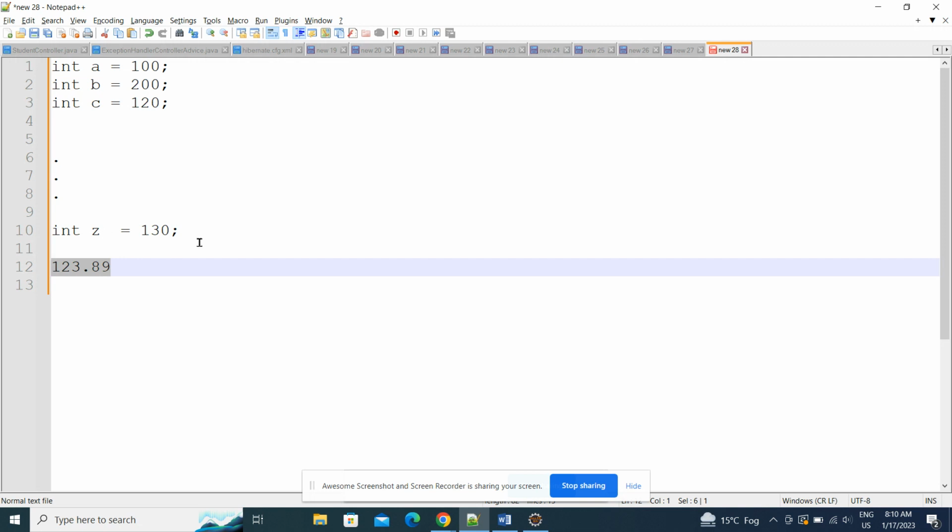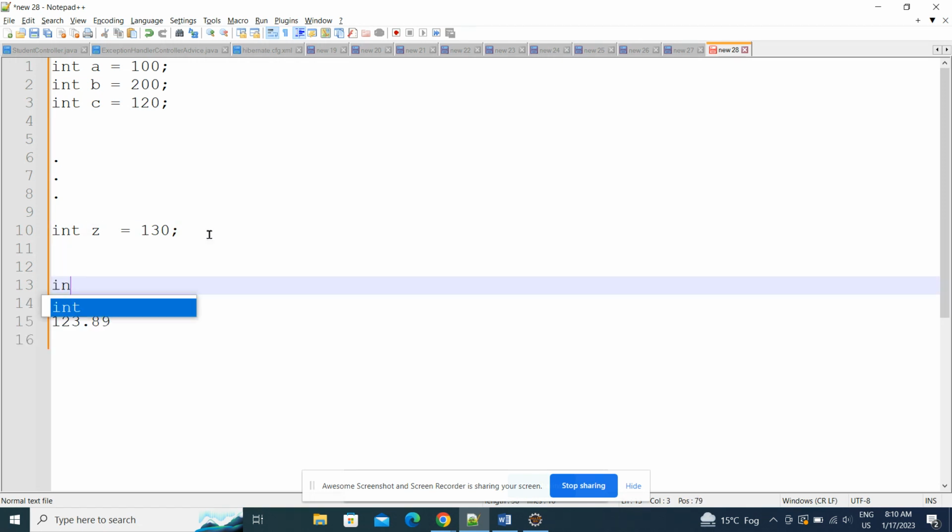Okay. Now let's say, for example, int. Int array means it has two brackets. This is the array symbol. Then give any variable name equal to new int of size. If you want to store, let's say, four elements, then we need to write it like this.